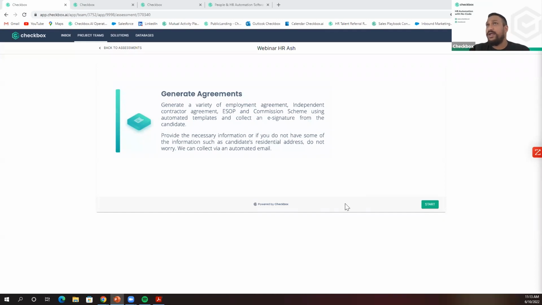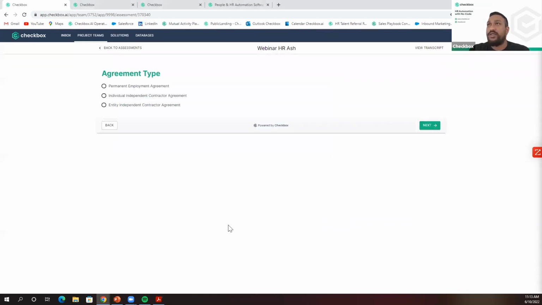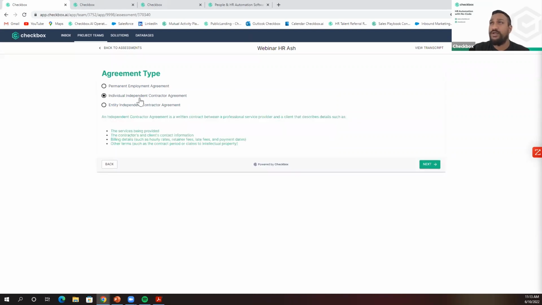Now, in this particular example, I'll be going through and starting off the process by clicking on Start. The first point of this particular process is to specify what type of agreement this is. So in this example, I'll be choosing permanent employment agreement. However, I do have other options here, such as individual independent contract agreement and entity independent contract agreement.